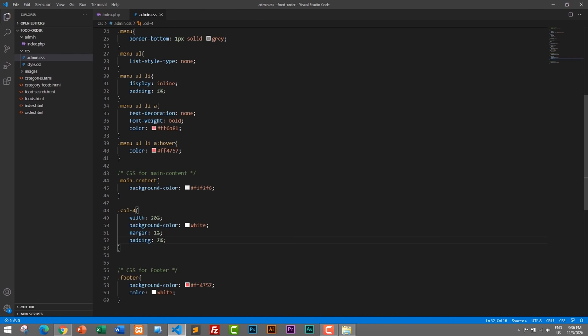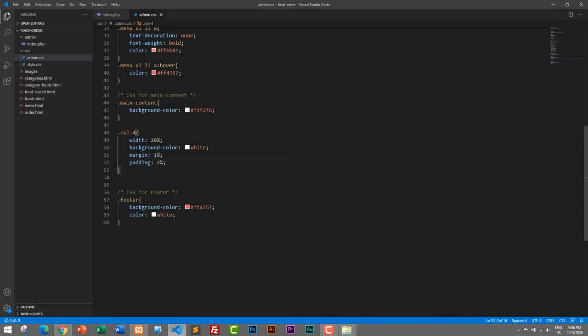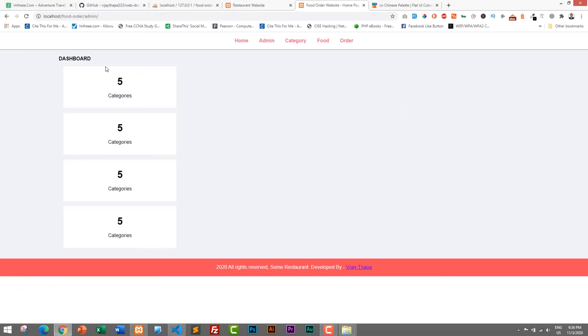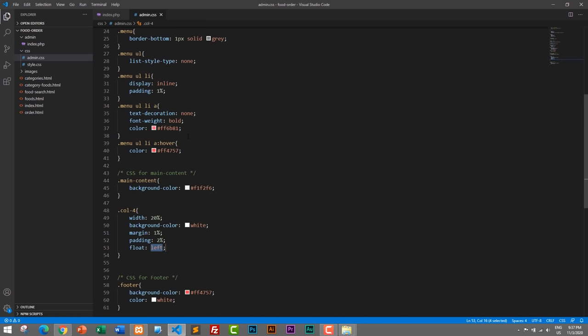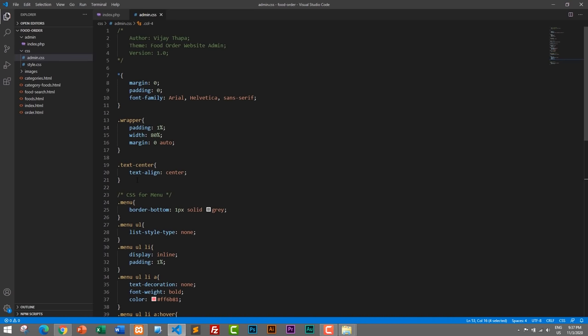So let's go to advanced CSS, and on col-4 let's add float left. So that's it. Let's save and let's refresh, and we have floated our boxes on a horizontal line, but our footer is going up. Now we need to add clearfix. So let's create a clearfix CSS.